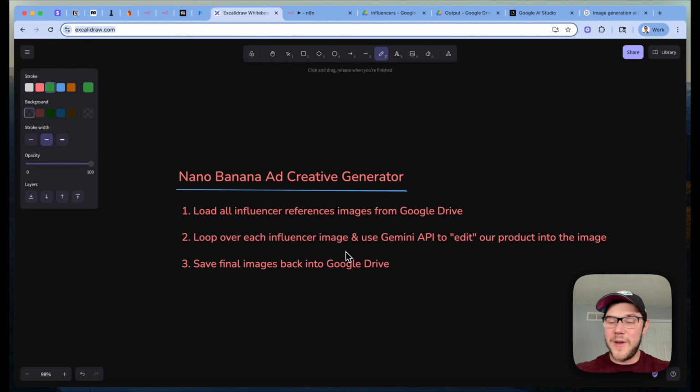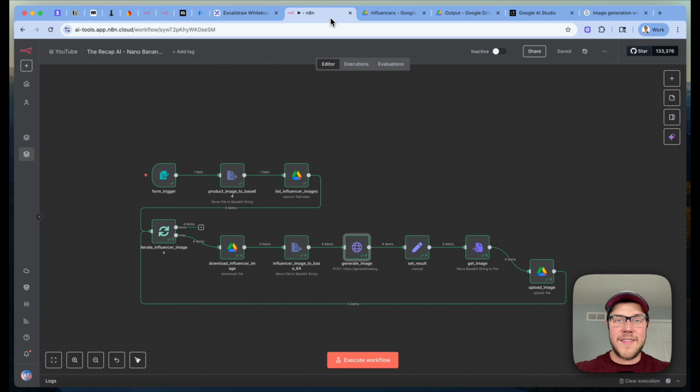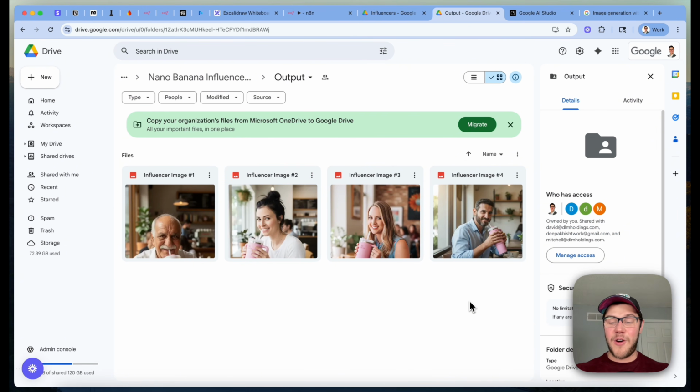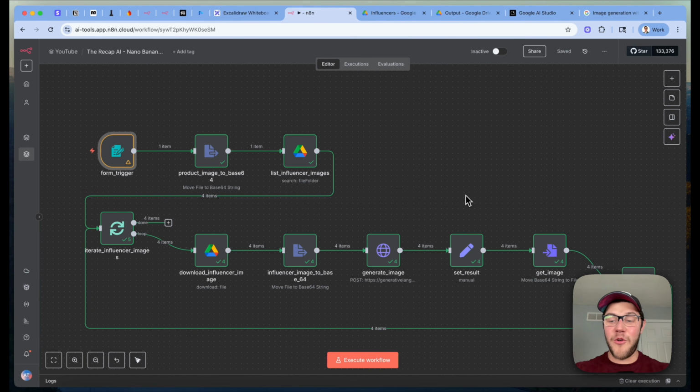And finally, once we have that image generated, we're then going to take that and save it back to Google Drive in our output folder. So then we have our ad creative ready to get uploaded into Google Ads, Facebook Ads, or anywhere else we want to distribute this. Let's go over to n8n so you can get a full breakdown of how all data is flowing through this entire system.